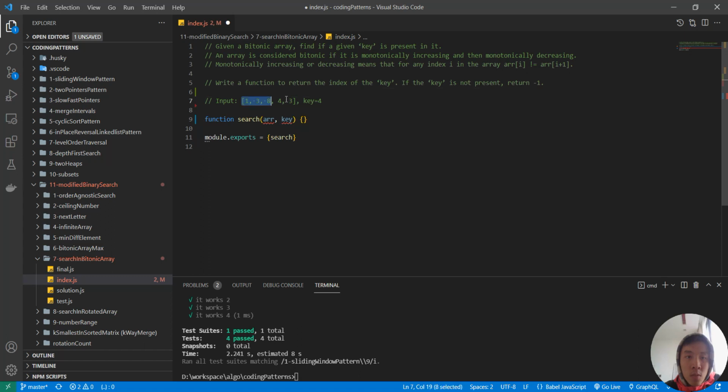So here is a given input. It is a Bitonic array, right? You can see it from 1 to 8, 1, 3, 8, it is monotonically increasing, and from 8 to 4, 3, it is monotonically decreasing, right? So we need to find number 4 in this Bitonic array.